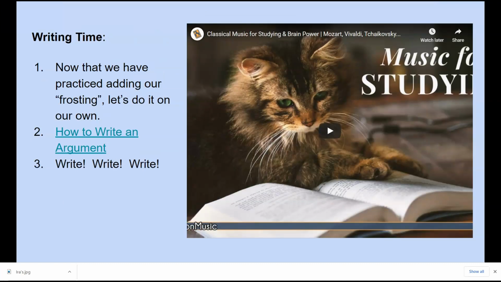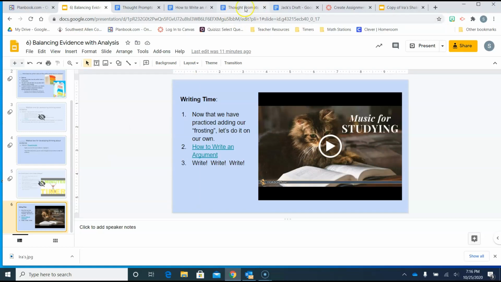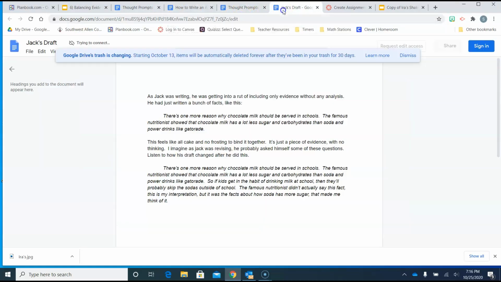Let's look at another example real quick before we move on to writing. Here is a draft. This first section is just cake, no frosting, no evidence, no explanation of your evidence. There's one more reason why chocolate milk should be served in schools. The famous nutritionist showed that chocolate milk has a lot less sugar and carbohydrates than soda and power drinks like Gatorade. It's a perfectly good detail to support your evidence, but we need to add the frosting. We need to add our own thoughts, our own explanation of that evidence.